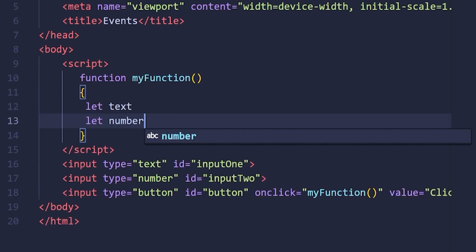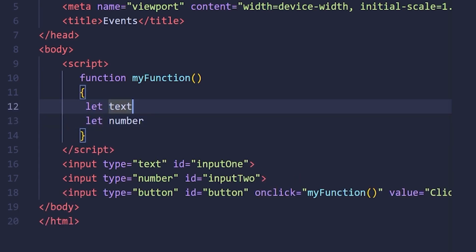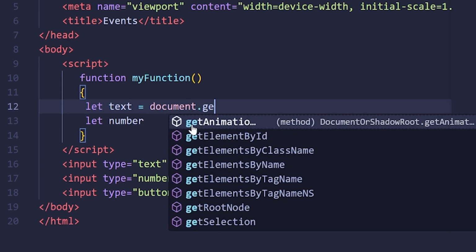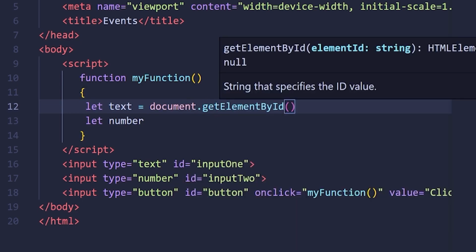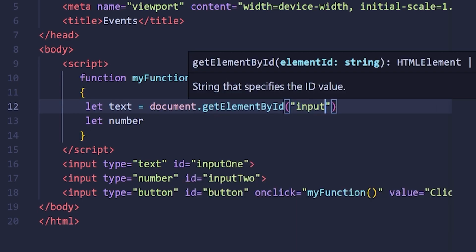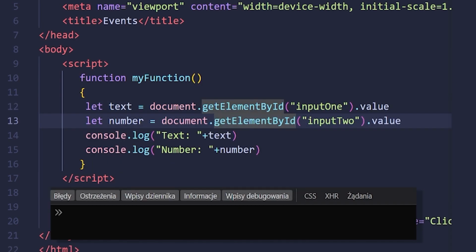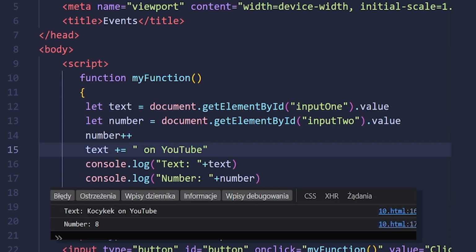In the function, prepare your variables, and there you can get the data by document.getElementById(id).value, and the id is the id from your inputs. Now you can change the data however you want, and you can display it as well.